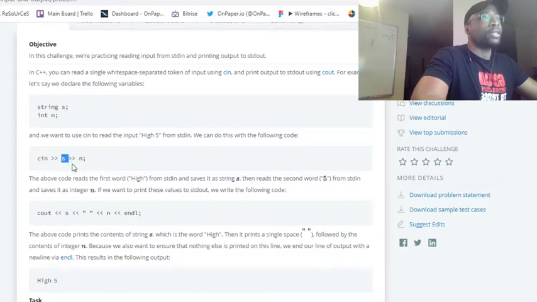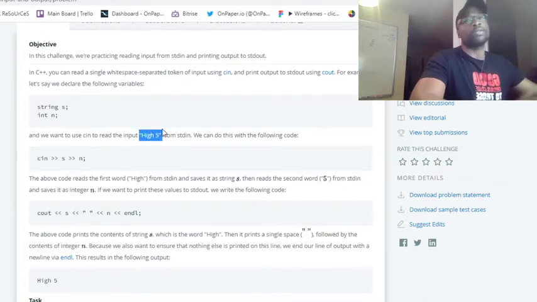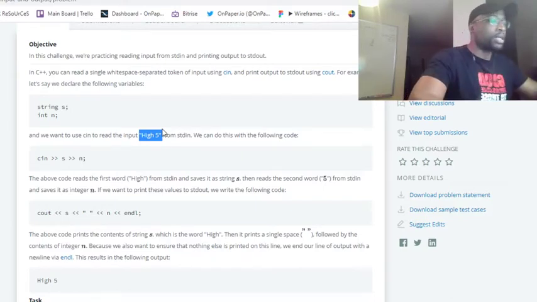So that will take the "Hi", and then it uses this space to denote the difference between the string variable and the integer variable, and then it'll read the 5 in here, and that's what it means by whitespace separated token. So each one of these is a token. The entire thing is a string because when you input from a keyboard, it gets read in as a string.